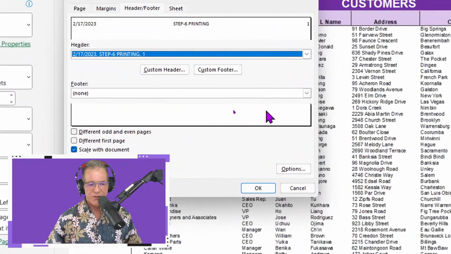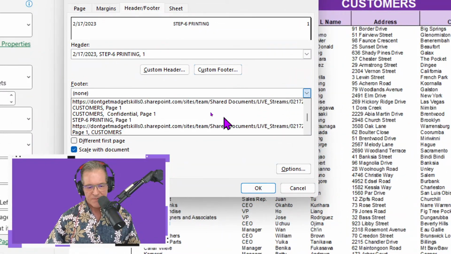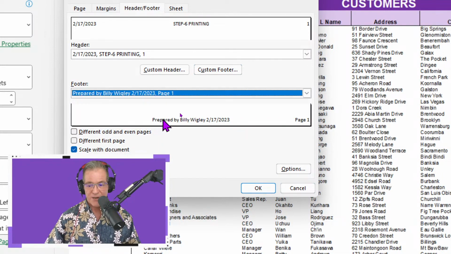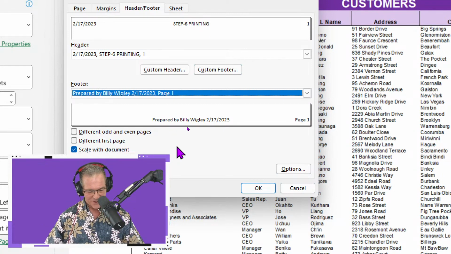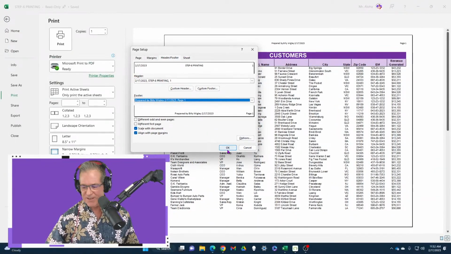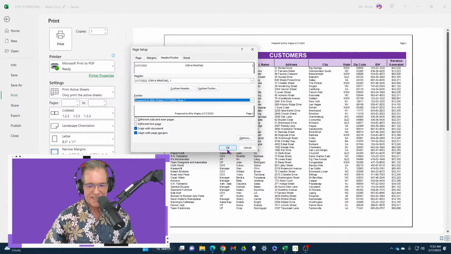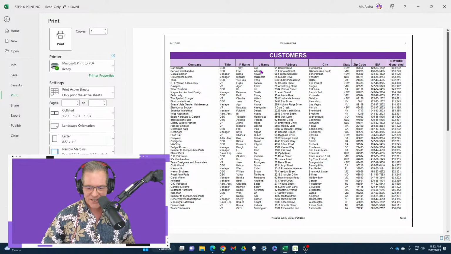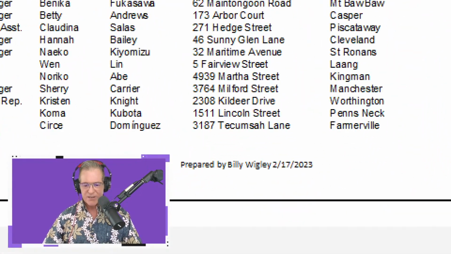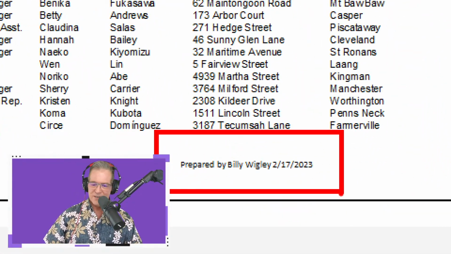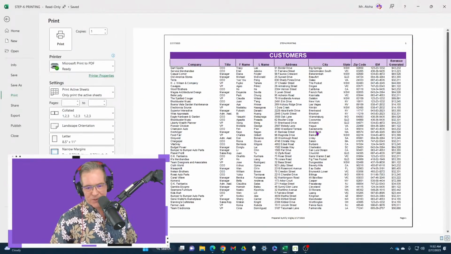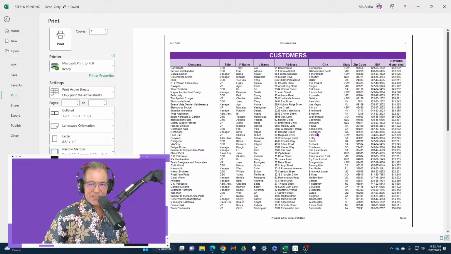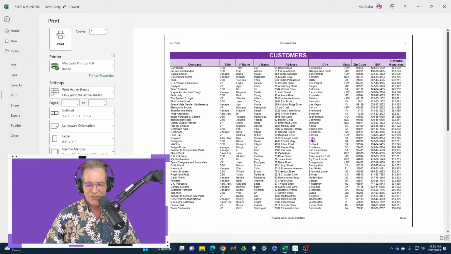For the footer, let's use one of the preset ones. Let's go to prepared by Billy Wiggly, 2/17/23. Right before we started, I made this for us because you asked for it. Just like that. Now we press OK. Now look right down here. You see? There it is. Our preset. Just like that. We got page 1, page 2, page 1, page 2. There's so many different kinds of settings that you can do.